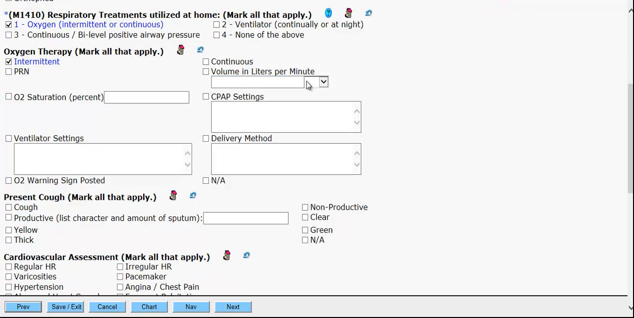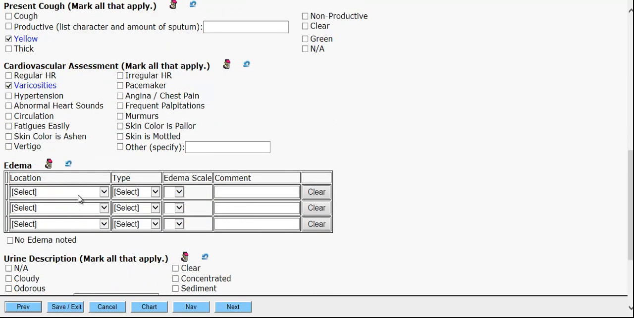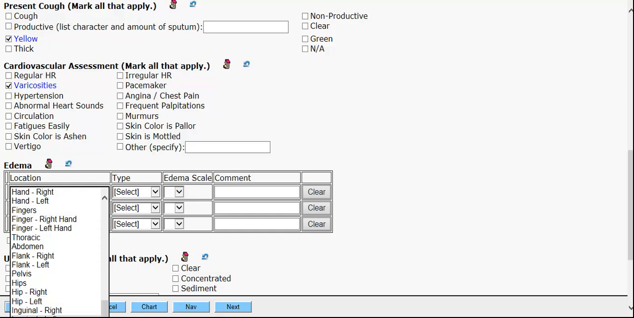Some of these you can actually choose a value from the drop down, or if it's one of these that has a vertical line here, it means you can actually modify it. So I can just type in freeform. Again, we have edema with standard body locations. I'm going to choose left leg.